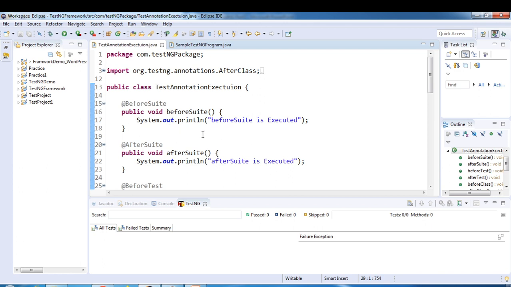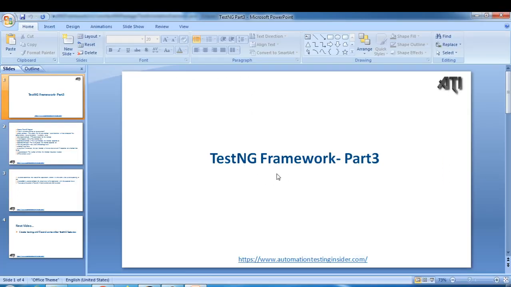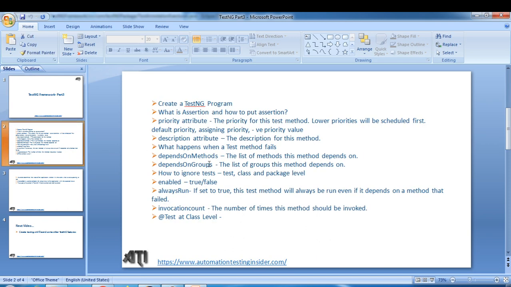these annotations. Okay. And today we'll discuss some more features of TestNG, like what are the different features, what are the different attributes which are associated with TestNG annotation. So we'll discuss about them. So here I have listed down all the topics, all the features of TestNG, different things which we are going to cover today.